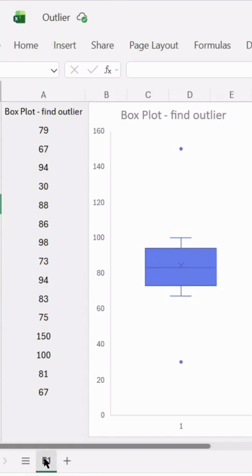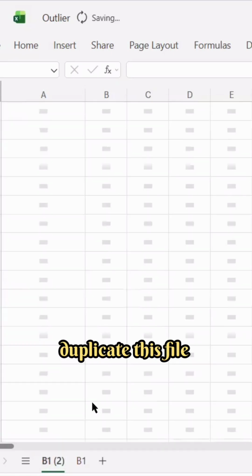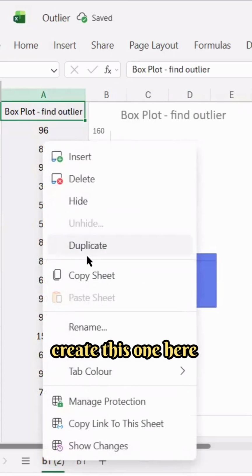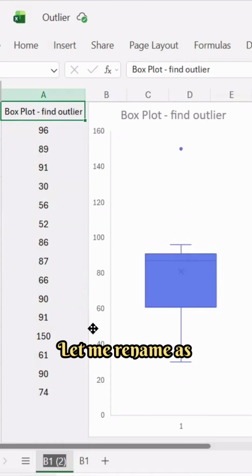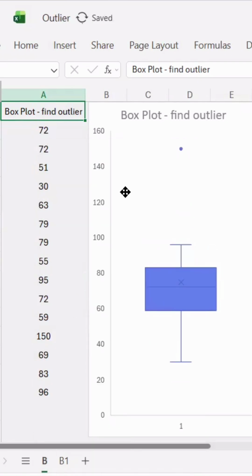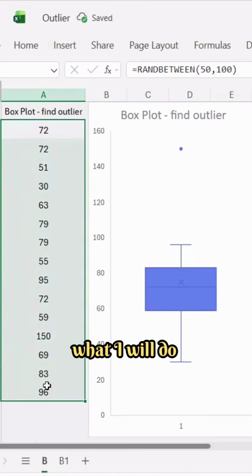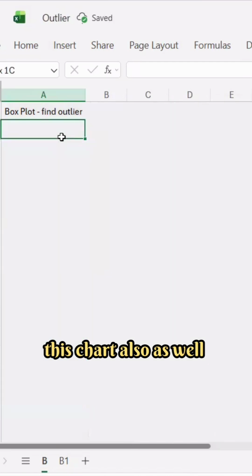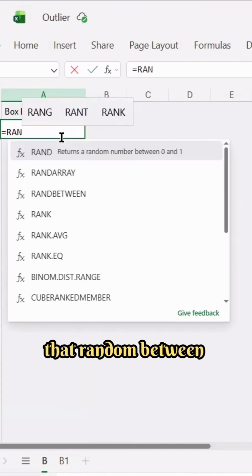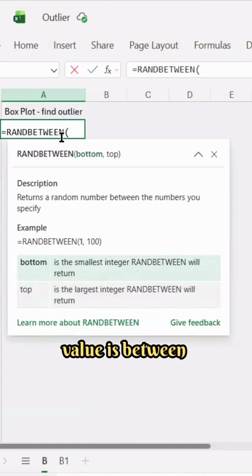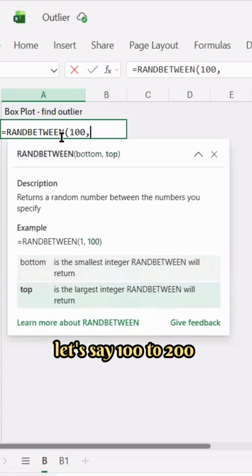How to create this one? Let me just duplicate this file and I'm going to create this one here. Let me rename it as B, just B, box plot. Okay, so first of all, I will delete this chart also, and then let me do that RANDBETWEEN. So my random between value is between, let's say, 100 to 200, right?